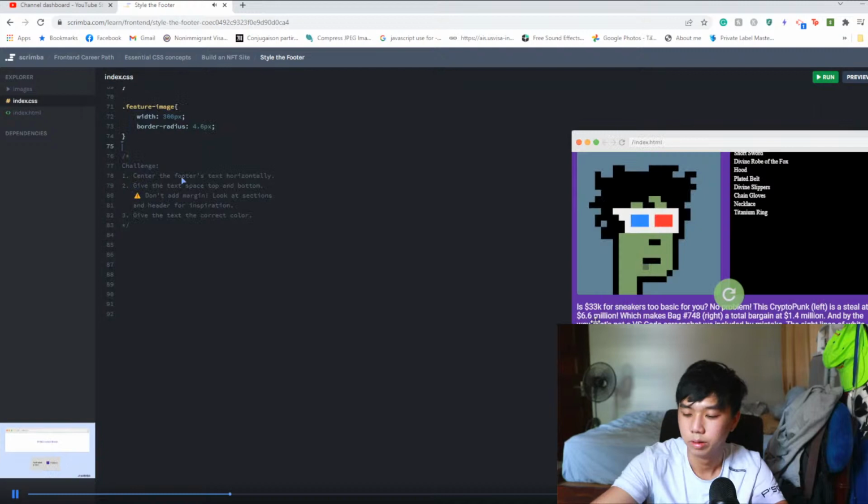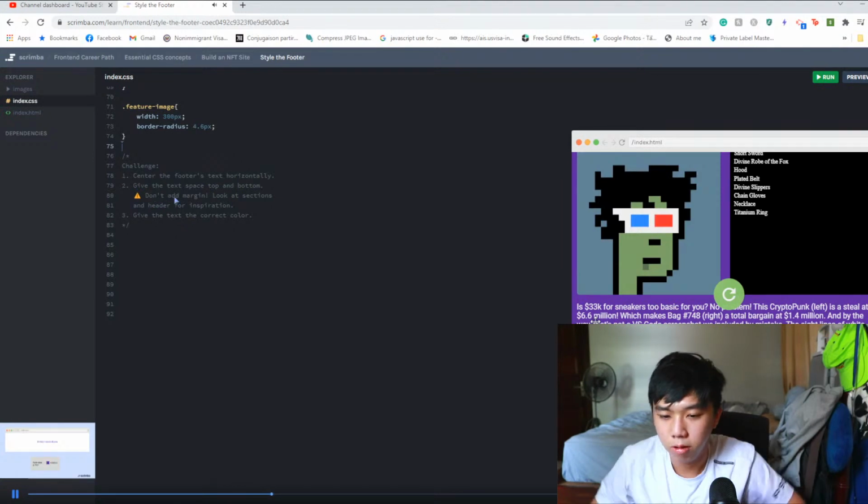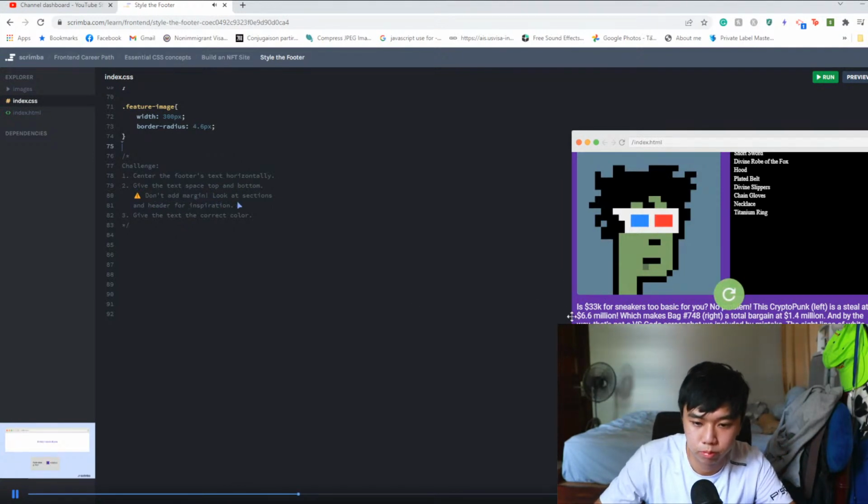So there's your challenge. Center the footer's text horizontally, give the text space top and bottom. Now I've put a warning here, don't add margin. Look at the sections and header for inspiration as to how we're going to create that space. And lastly, give the text the correct color. So pause now.